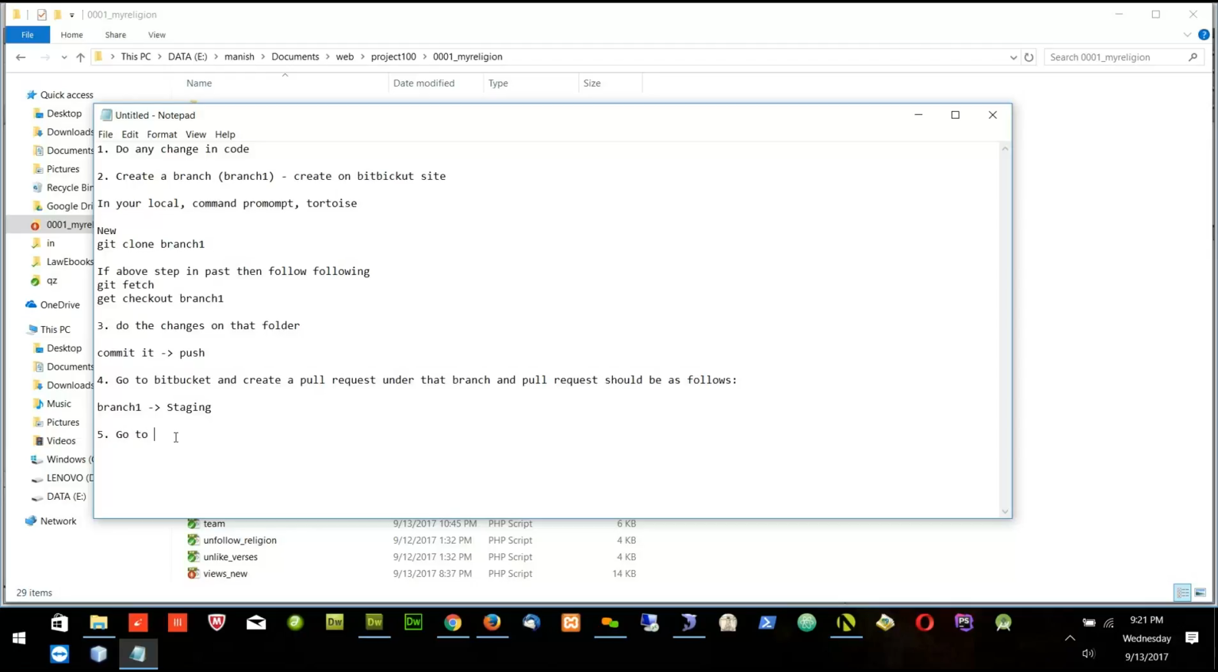Once you do this pull request, you will be able to see the merge button appear. Then you have to click it. So then what will happen? The changes of branch one will be merged into the staging.